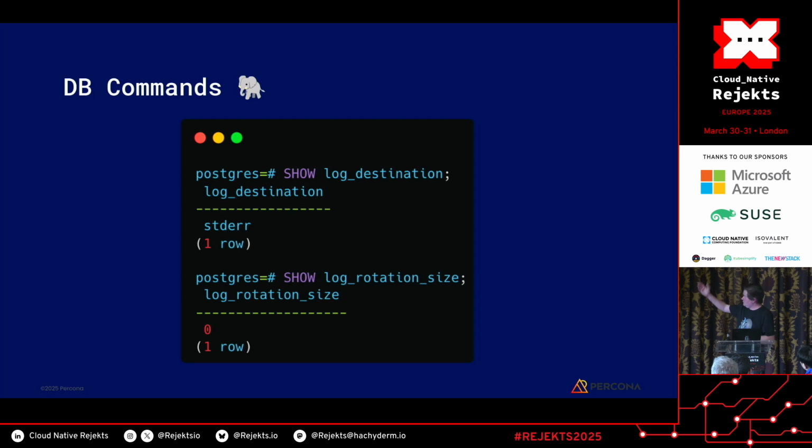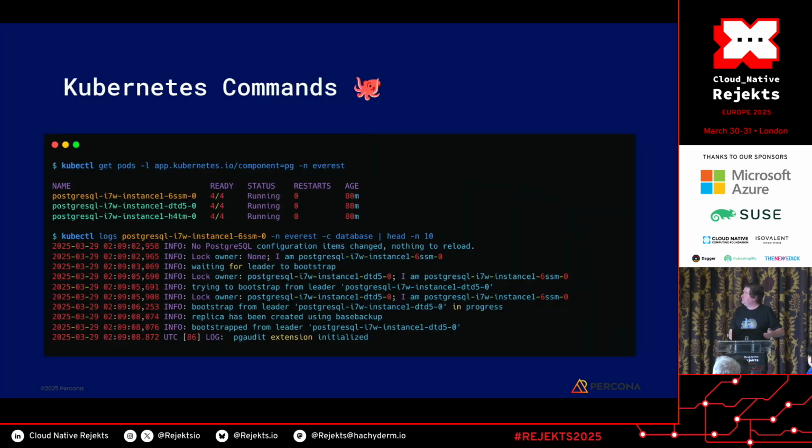So we see here the config on our test cluster. It goes to standard error. There is no information about log rotation, so this is all just being left up to the Kubernetes cluster to manage for us as it sees fit. And the logs at least will outlive the end of the pod. We know that they're stored somewhere more reliably.